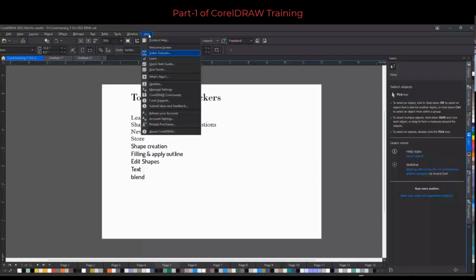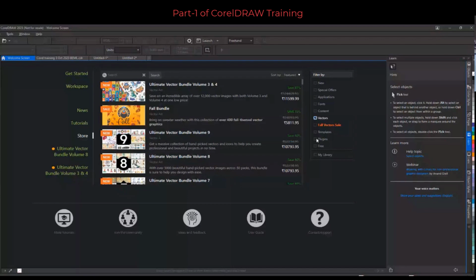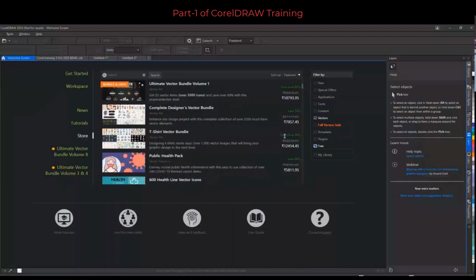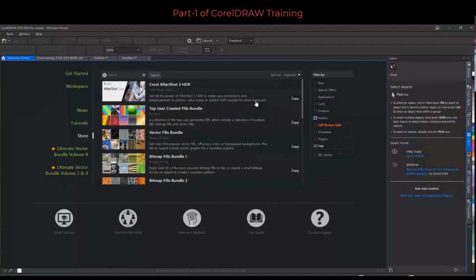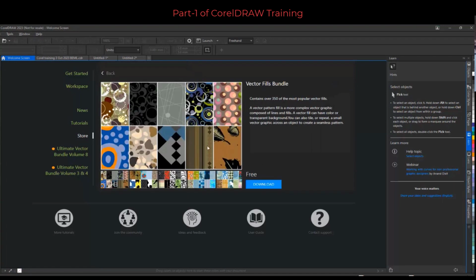For example, you want any vector clip arts. In that case, you can just click on vectors over here. It will only show you the vector bundles. Now either you can buy it from here, it will show you the price also. And if you don't want to buy anything, you want free content, just apply the filter free. Now it will show you the free content. Can you see all those things are available free for you? So vector fill bundle. If you want to download it, just click and you can download from here.